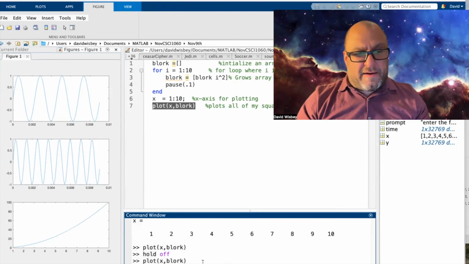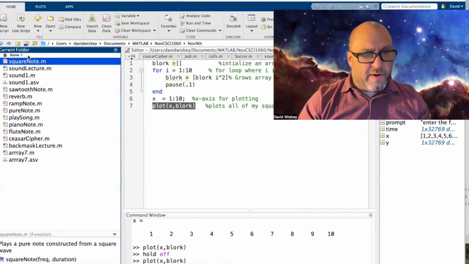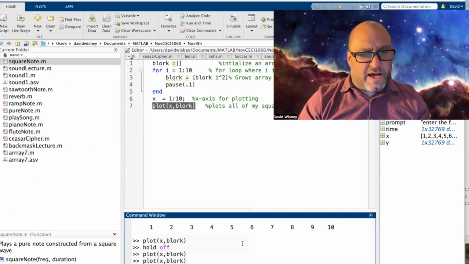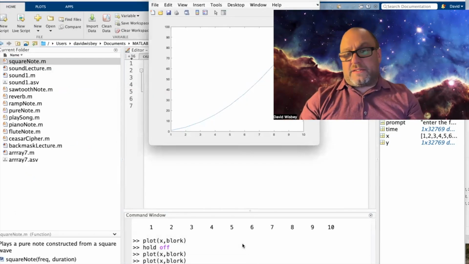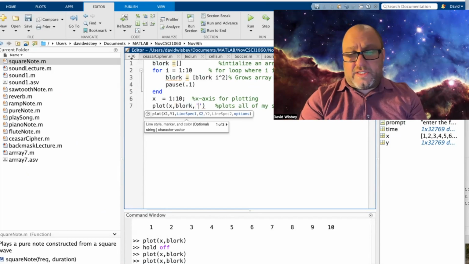Now I'm gonna say plot blork. I'm gonna close this array. I want it to be gone. I'm gonna make a new one. Plot blork. There it is. There's my figure. Okay, but now in here, I want to see the numbers.